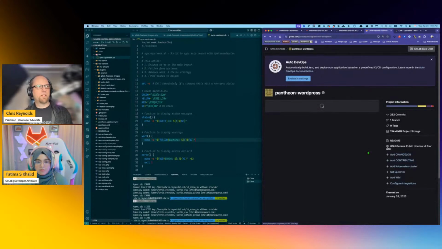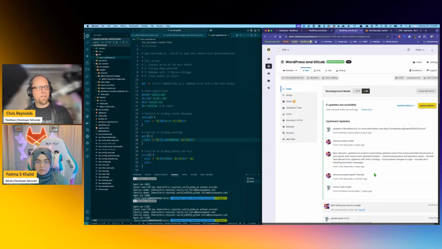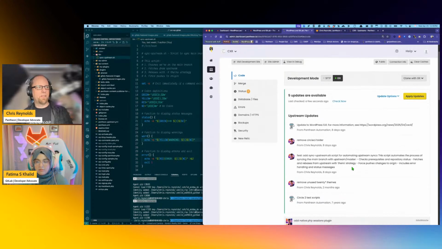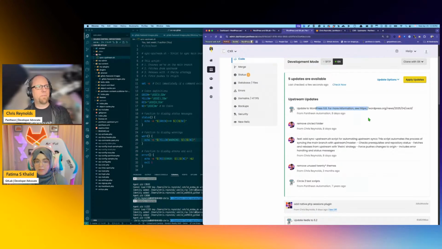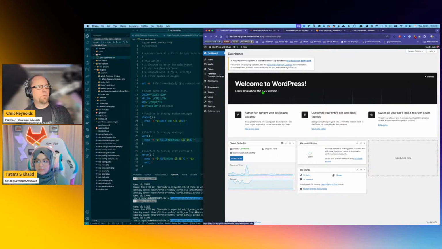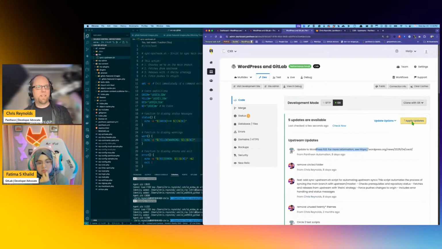I pushed it up to GitLab, and you can see it over here. This is my Pantheon dashboard. I'll make that a little bit bigger. I haven't updated; there's a WordPress 6.8 update that my site is missing. You can see that it's running 6.7.2 and it's telling me that a WordPress update is available, so probably I should update it. So I'm just going to hit this apply updates.